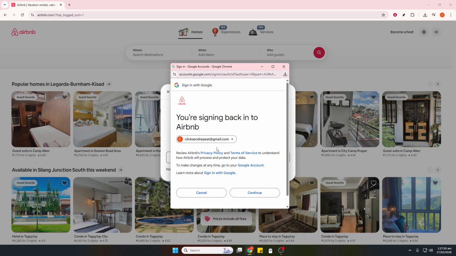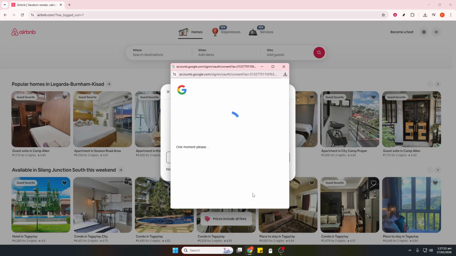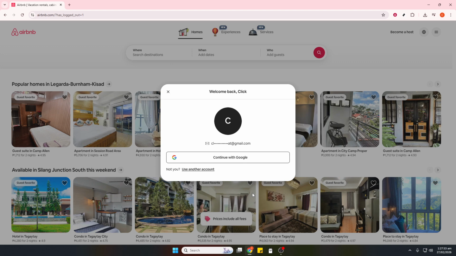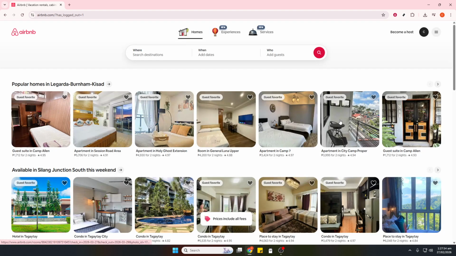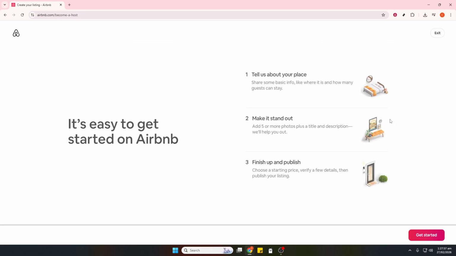Next, switch into hosting. On desktop, click your profile photo in the top right and choose Become a Host. On mobile, tap Profile, then tap Switch to Hosting or Become a Host. This takes you into Airbnb's guided setup.